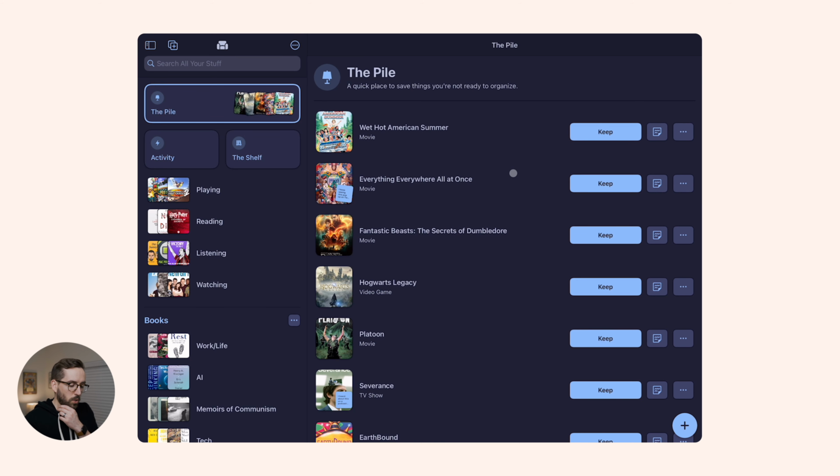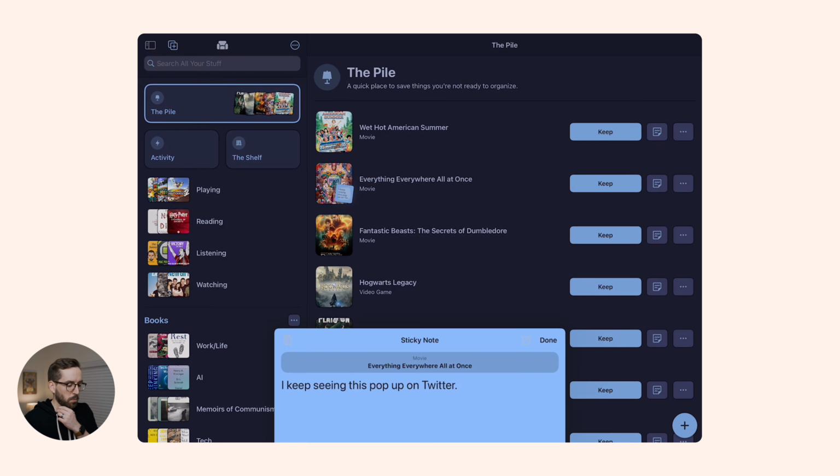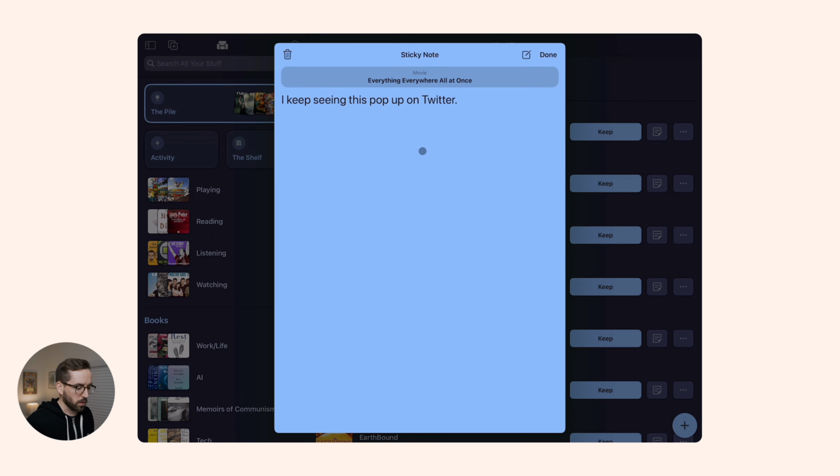Now, with sticky notes, you can add Markdown support. So let me show you how this works. If I open this sticky note here, and I hit edit. So this movie, Everything Everywhere All at Once, I know nothing about this movie. It literally keeps popping up on Twitter. But let's say that I wanted to add some notes to this. So I could say some bullet, some other bullet, right? And as I'm going through, I can preview this stuff, so I can toggle between preview and edit mode.